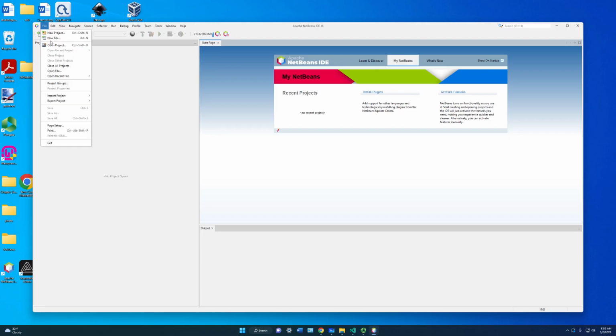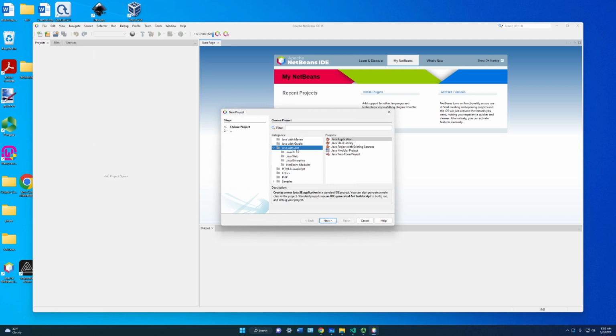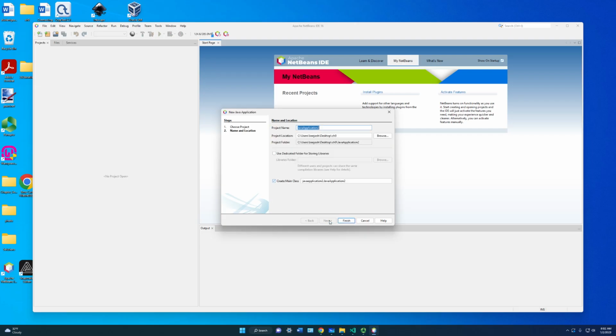So I'm going to go with a new project, and I'm going to choose Java with Ant, Java application. Then I'm going to say next here. This is going to be EMP production worker, chapter 9. I think that will be fine. And then we're going to get our project up and we're going to start writing some code.